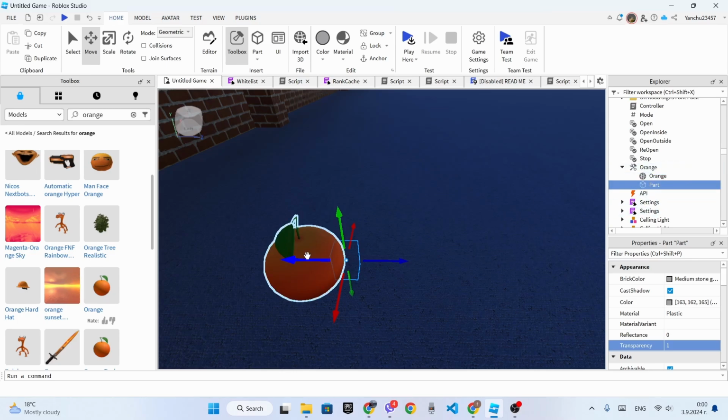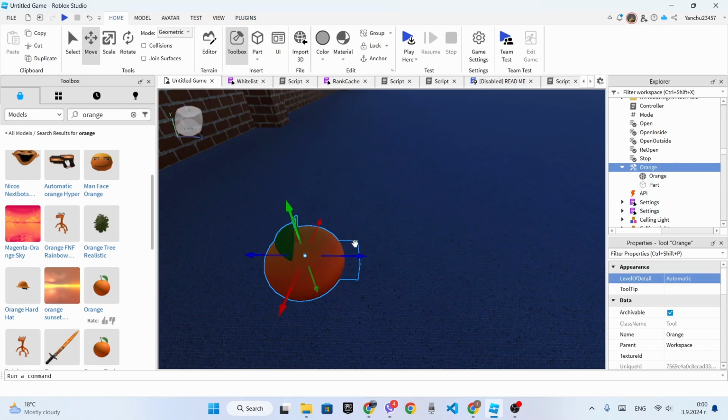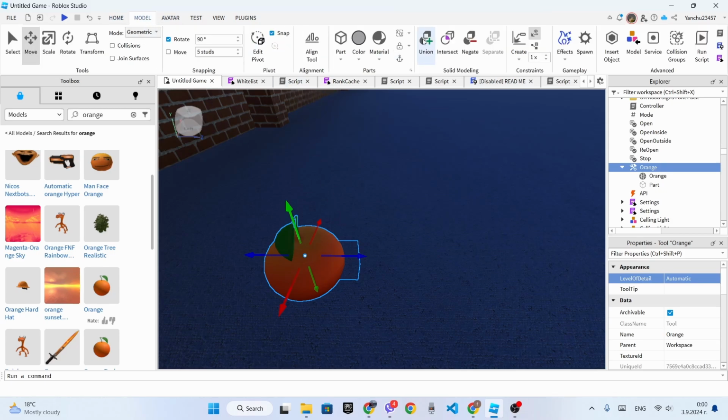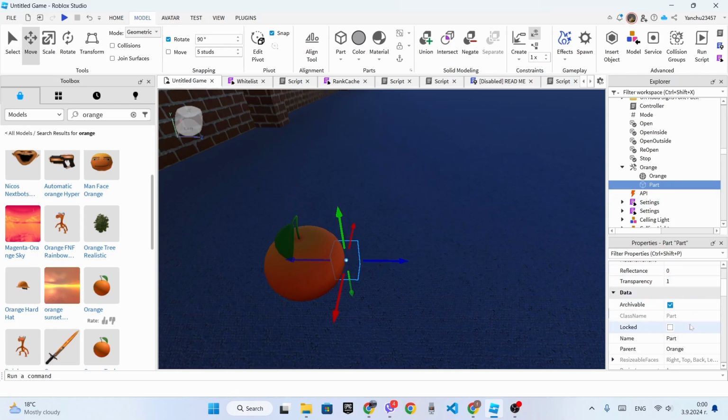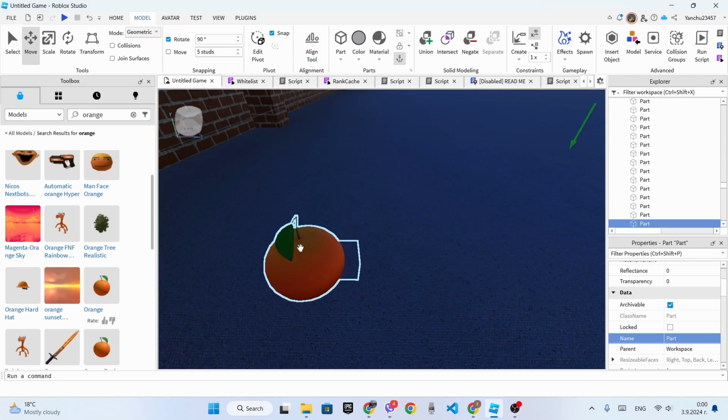Now, normally, if this is not a mesh and it's not a 3D part, it's just a normal part, you would union them using model and then clicking on union when you've selected both. But since this is a mesh, we cannot union it. So what we need to do is select the handle, which by the way is very important to name not part but handle. You should name it handle, since if you don't it's probably not going to work.